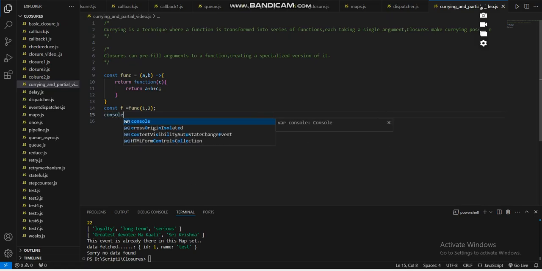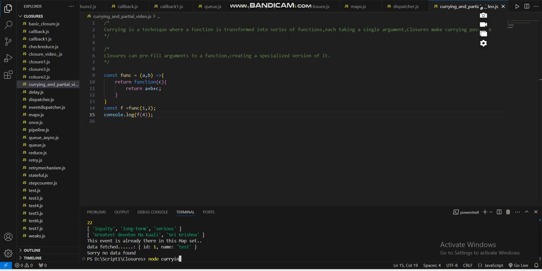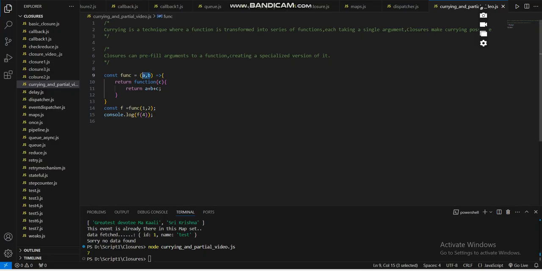Let's see if I print it. We need to clear this font at first. So let's run the code. Such a big name. Okay, node. If I write it one time, then I no longer need to write it again and again. And partial video.js.